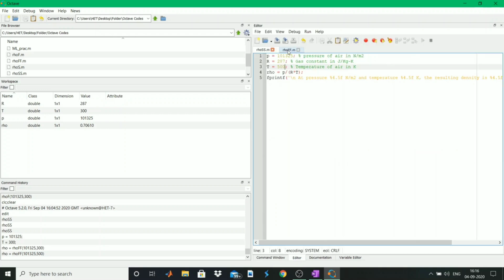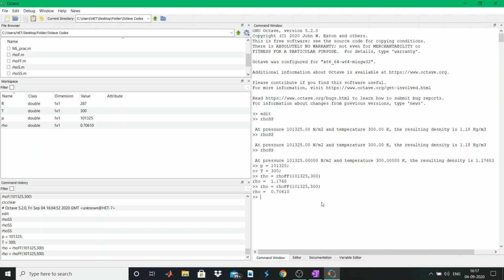So you just need to prepare a function if the task is iterative, and if the task isn't iterative, you can just use a script for your purpose. So this is all for the script and function in MATLAB and Octave.